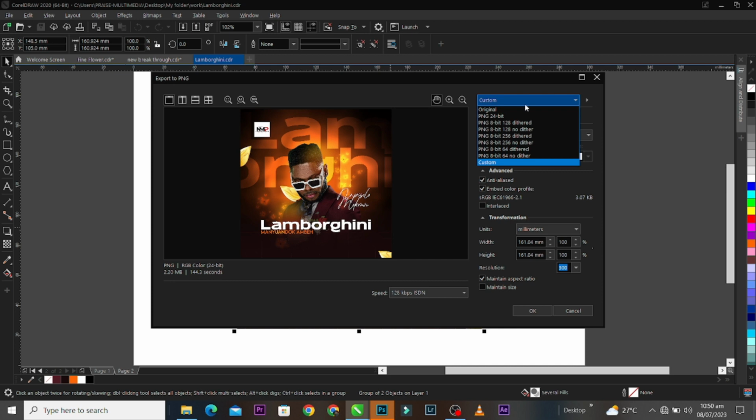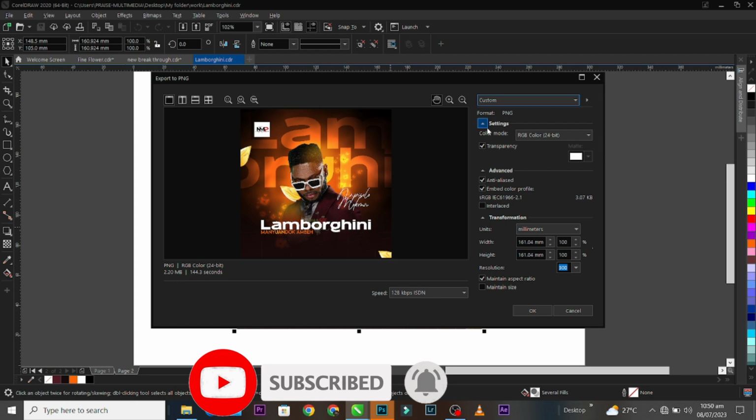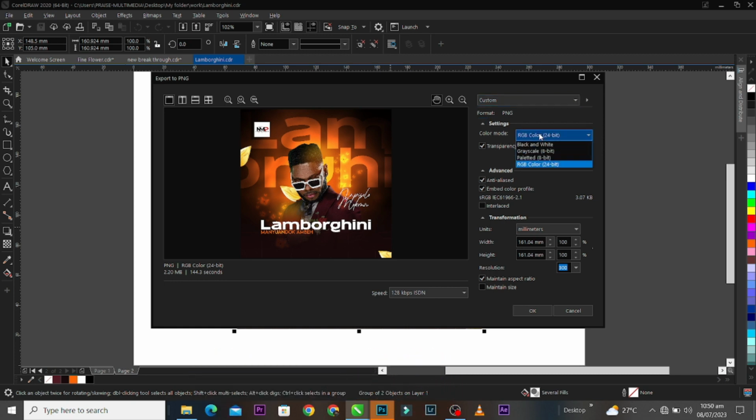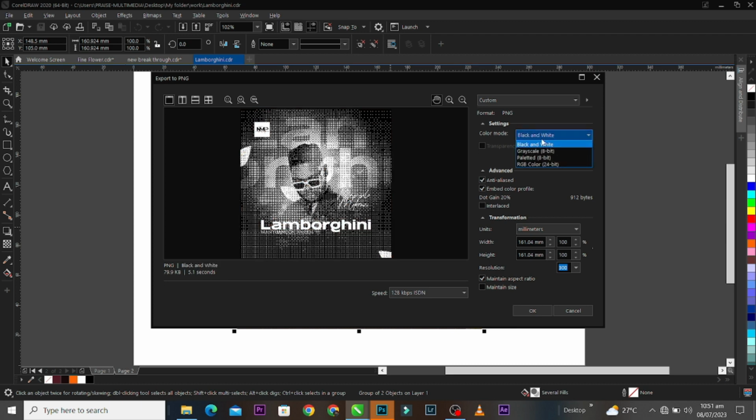In the settings, you come to the color mode. It only has black and white, grayscale, and RGB. But the color I use is RGB. It is not black and white I used to design it, and it's not black and white I want. I will leave it to RGB. This one will maintain the color you used to design.